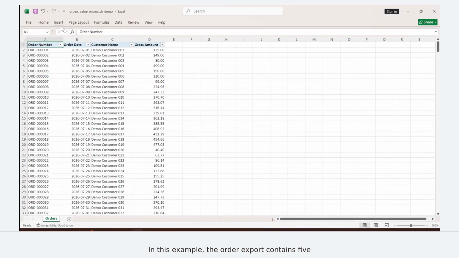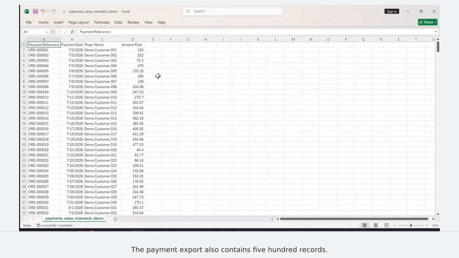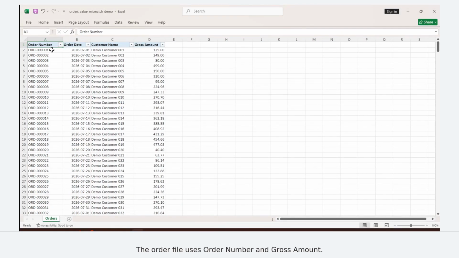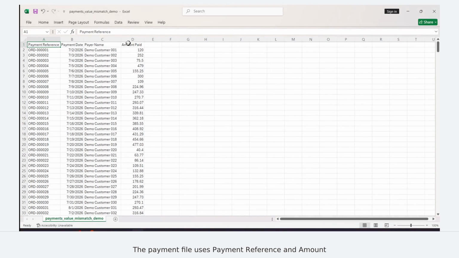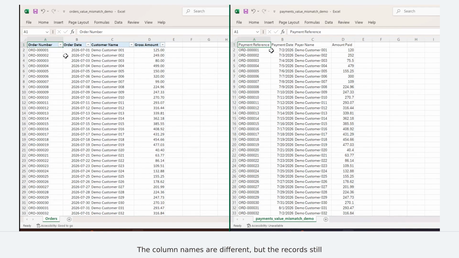In this example, the order export contains 500 records. The payment export also contains 500 records. The order file uses order number and gross amount. The payment file uses payment reference and amount paid. The column names are different, but the records still describe the same transactions.